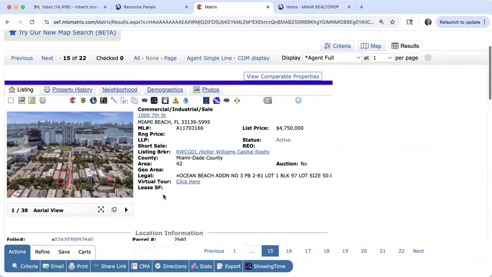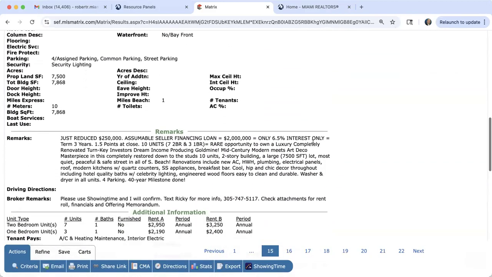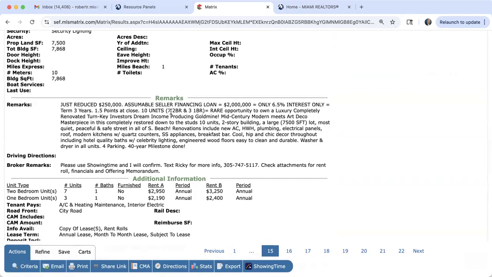So here we have, now it's quite expensive, $4.7 million. And you're going to take a look here, just reduced by $250,000. It says 6.5% interest only, term 3 years. So they do have seller financing, right? Assumable seller financing. The reason that's an attractive way to purchase is because of the high interest rates we have right now. If you've got an investor looking to buy and the interest rates are a little too high, you can take advantage of seller financing or assuming the seller's loan at a lower interest rate.